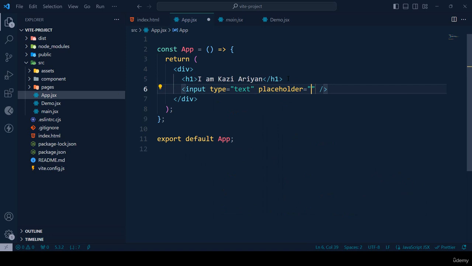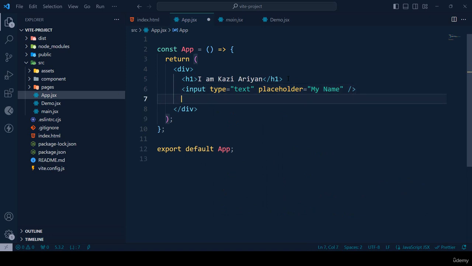So that is a placeholder, and I name it "my name". Also, after that, if you want to add a button, you can add the button. I use that button as a submit, so that will be the submit button.